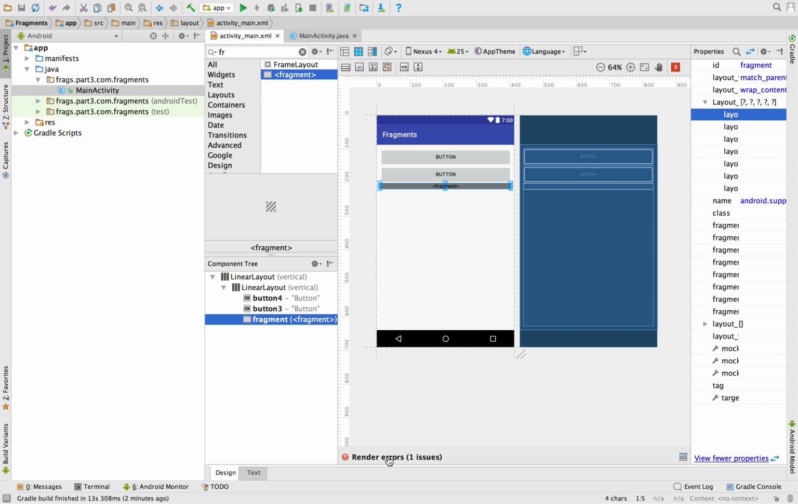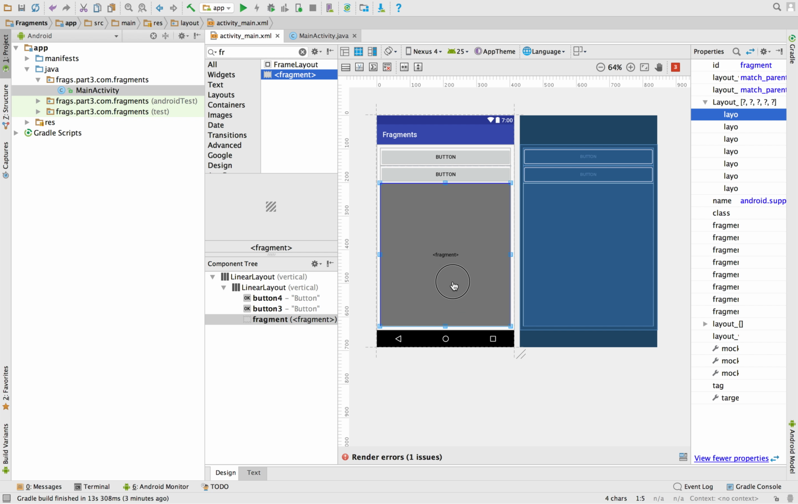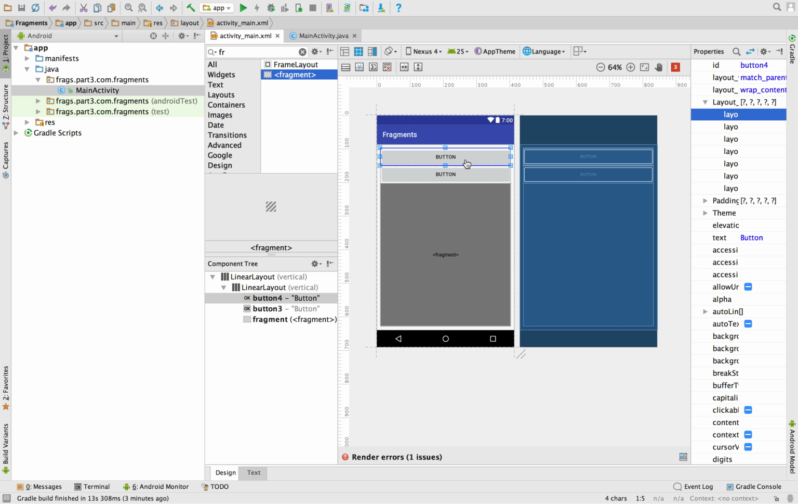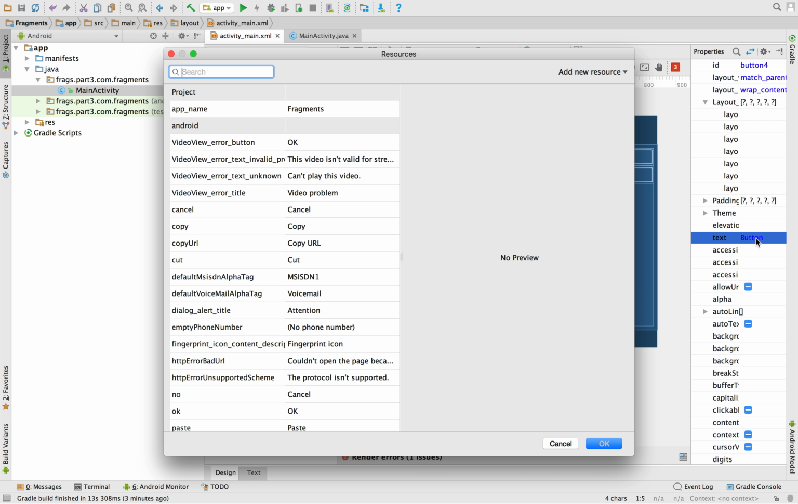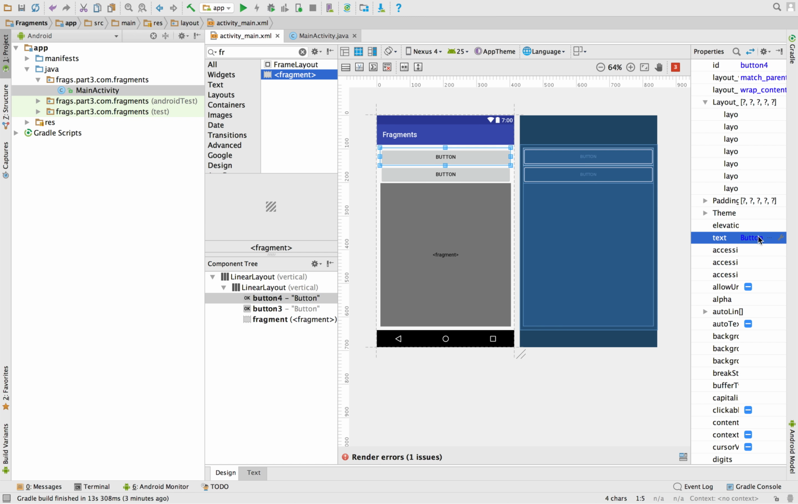Now here it says it has a render error, one issue. This is because the fragment that we have here does not have any content inside it. We have not written a handler, nor have we assigned anything to it. So let us just name the buttons here. Let us say this is fragment 1, and this is fragment 2.